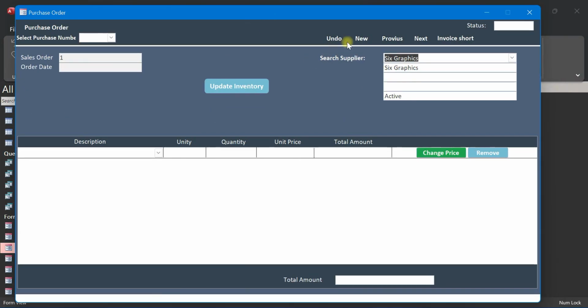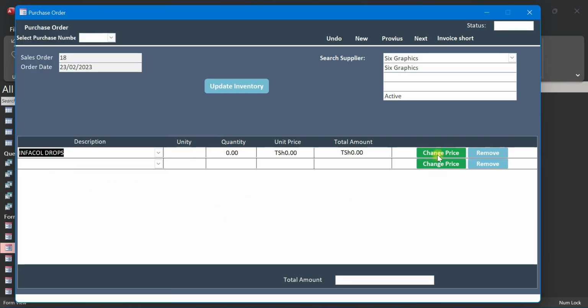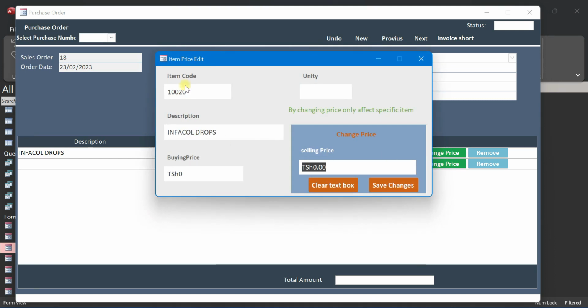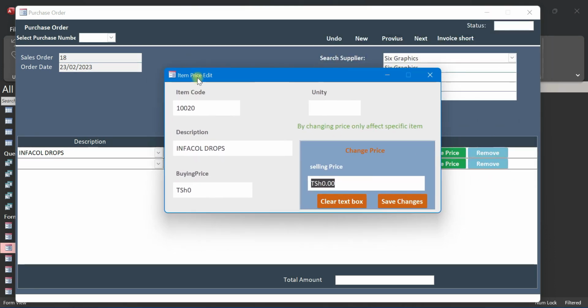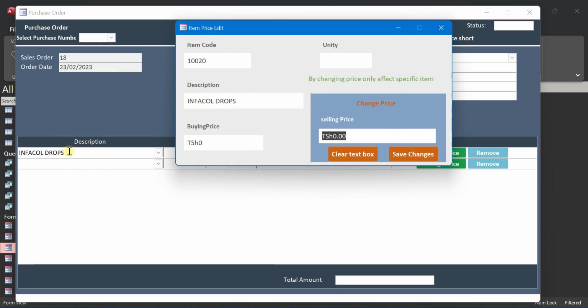So now new here, load supplier, then FACO, change price. Here we have the same drug with the same price, but this here is 0. So now we have completed referring this data to another form. So now let us check for these two text boxes for this form.